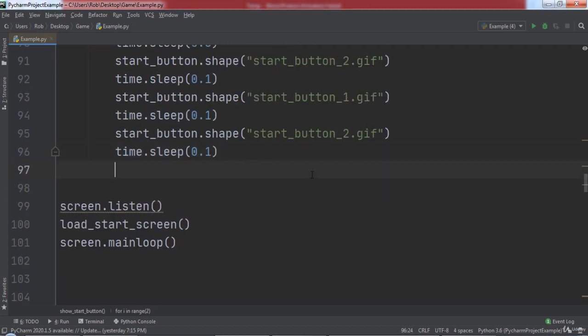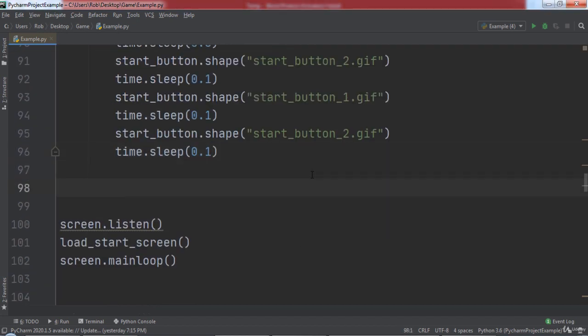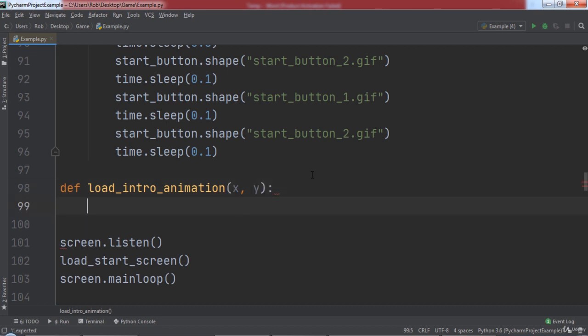Time to write our load intro animation function that we just referenced. We will use the def keyword and name our function load intro animation. Our function has to take in two parameters, which I will name x and y. Even though we won't be using the x or y position inside of this function, we have to add them because we called this function from the turtle's on-screen click function, which can only be used with a function that takes an x and y parameter.